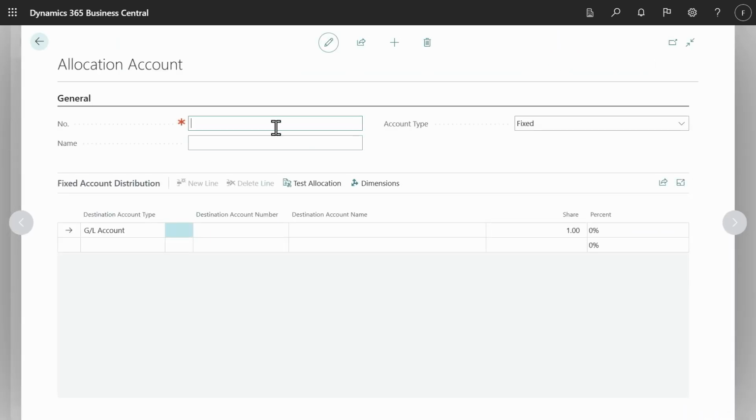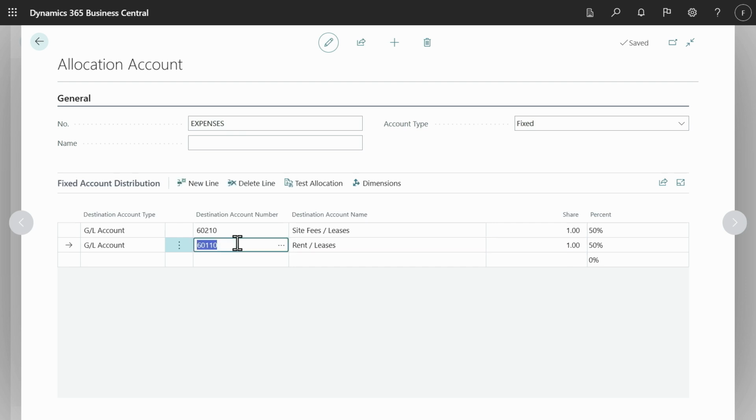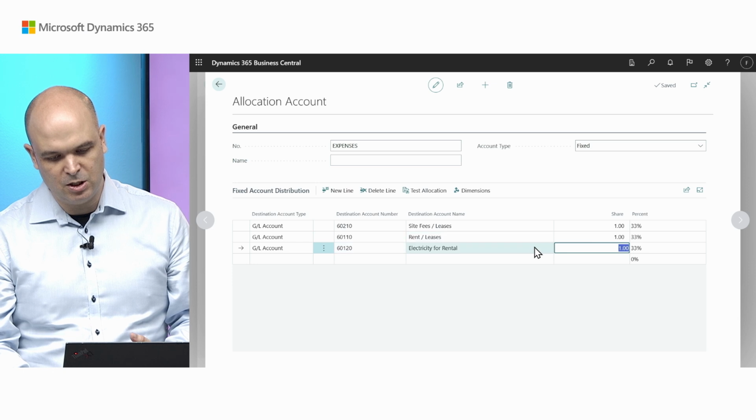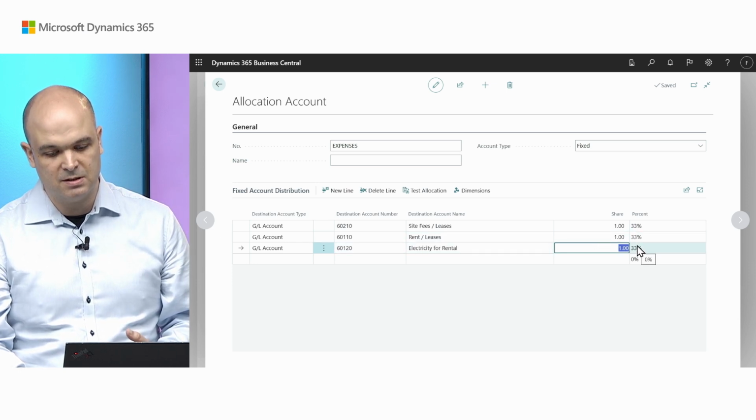So let's create the allocation account for the expenses. And here I'm going to use this account number. So for leases, I would also like to use the rent, and I would also like to split all of the costs that are coming to, let's say, this account. And this is electricity for rental. So as you can see, as I have typed it in, it has equally split it into the percentages.